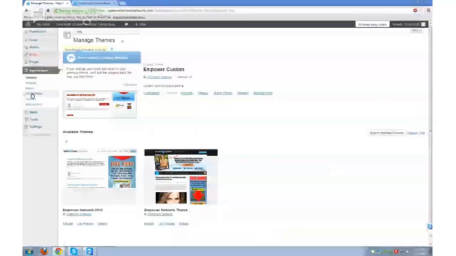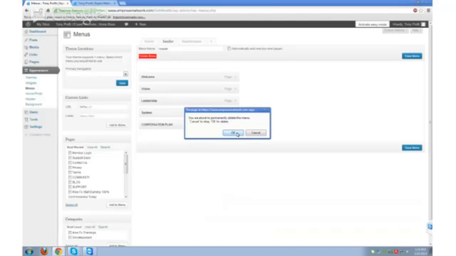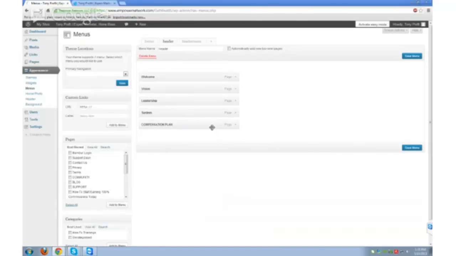The next thing I did is I went into the menus. Right here under Appearance, click on Menu. Now right here is where you're going to go in. This is the menu that it comes defaulted with. We're going to just delete the menu, and click OK. I'll let that take effect.